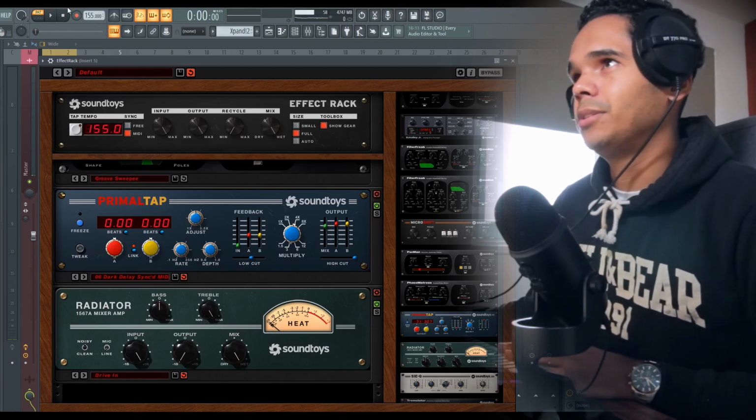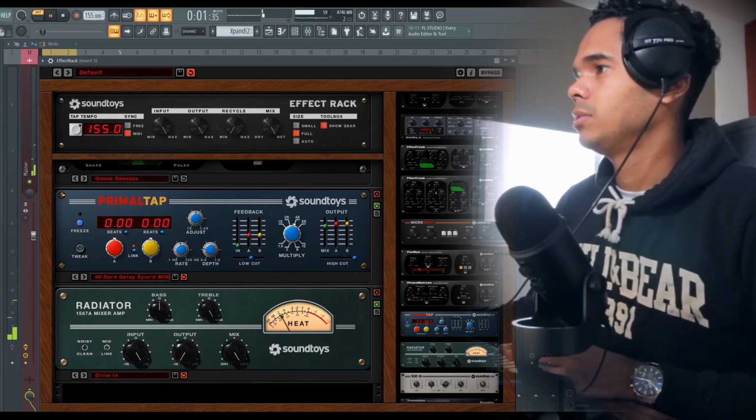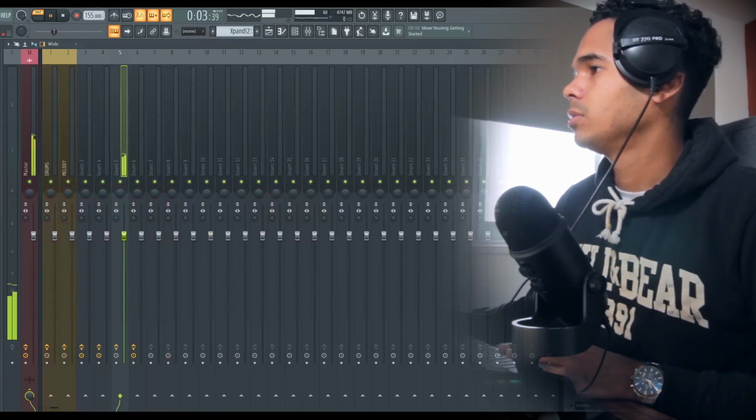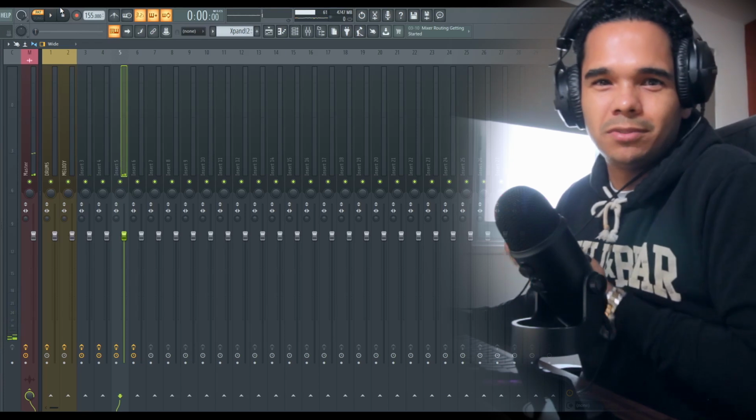So with the effects on, it now sounds like this. Effects off. On. I don't know, it just gives it a bit more substance.